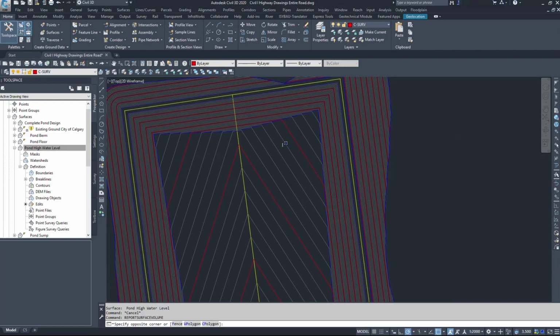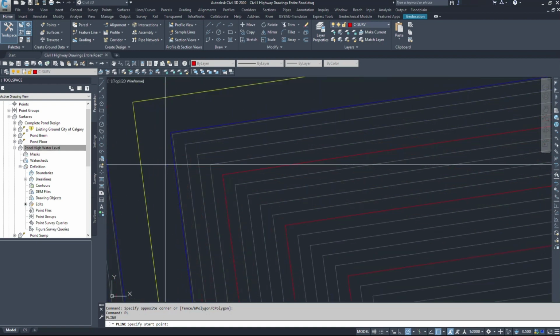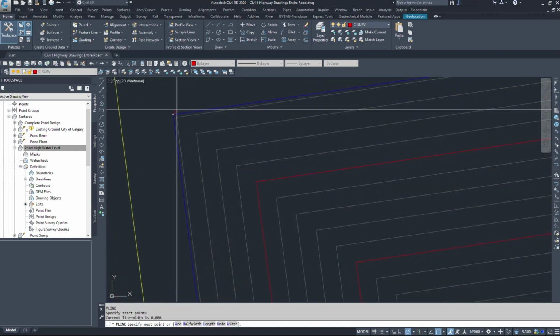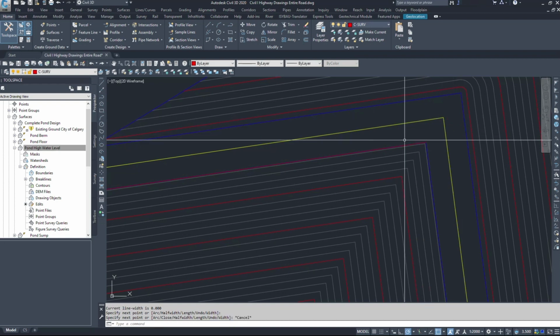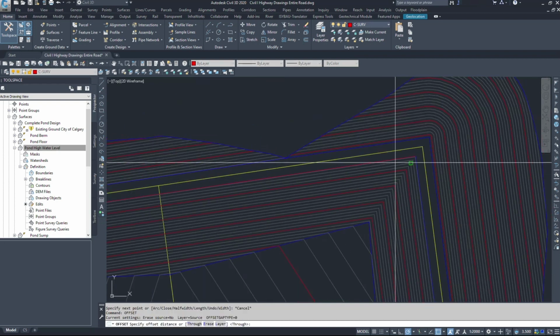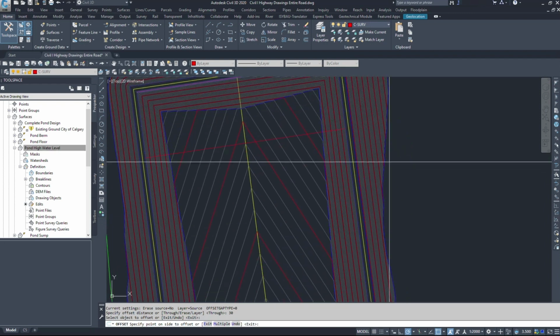Now we can start designing our forebay. So the easiest way that I found to do this is I'm going to draw a polyline. I'm going to trace the inside berm feature line from end to end. And I will offset it. Now, depends how big you want the forebay. Let's start with trying to offset at 30 meters and see where we end up.